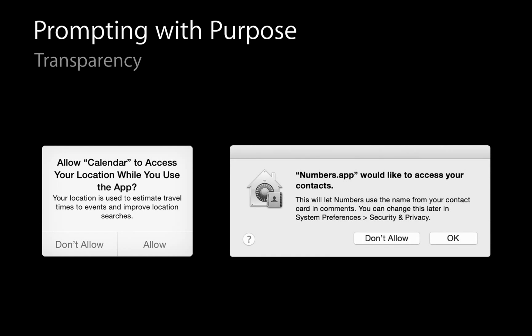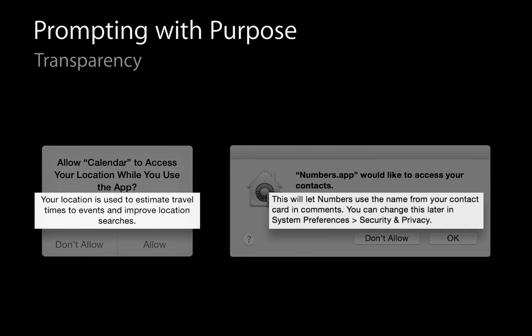Transparency is the second principle. Transparency is complementary to consent in that it answers the question of why an app needs access to user data. Apps are given a dedicated space to tell users called a purpose string. And purpose strings are an app's chance to explain the value proposition of allowing that access. If the user understands that, they might be more willing to allow your application access. In this example, Calendar wants to use location to estimate travel times and improve location searches.